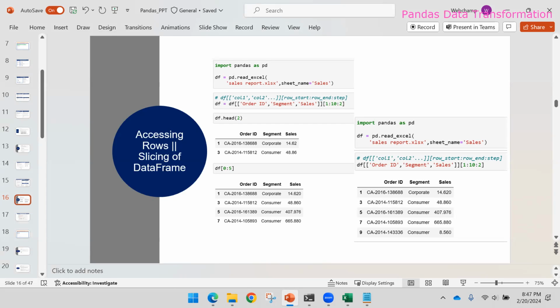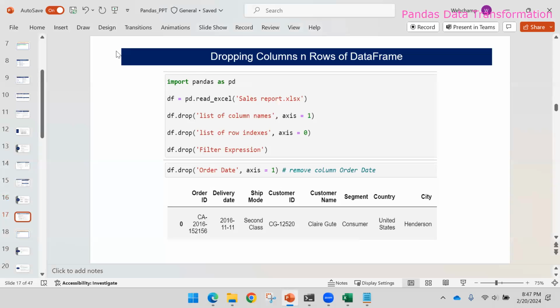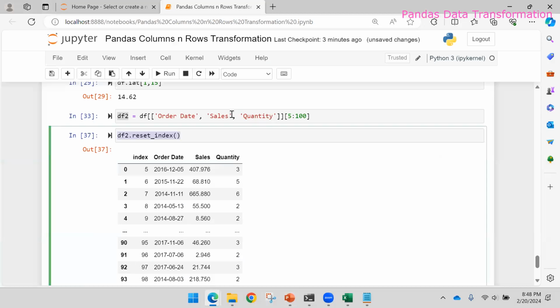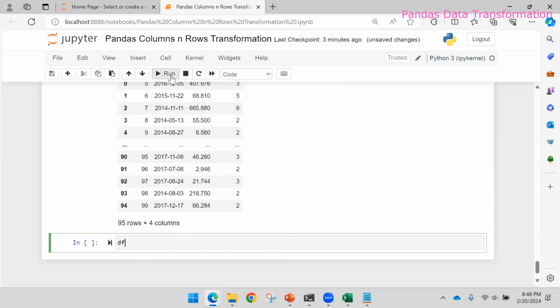But let's say I want to drop, how can I drop a column or how can I drop a range? That's again the challenging thing, because we have not discussed anything with respect to that. So what I will do, I will say df.